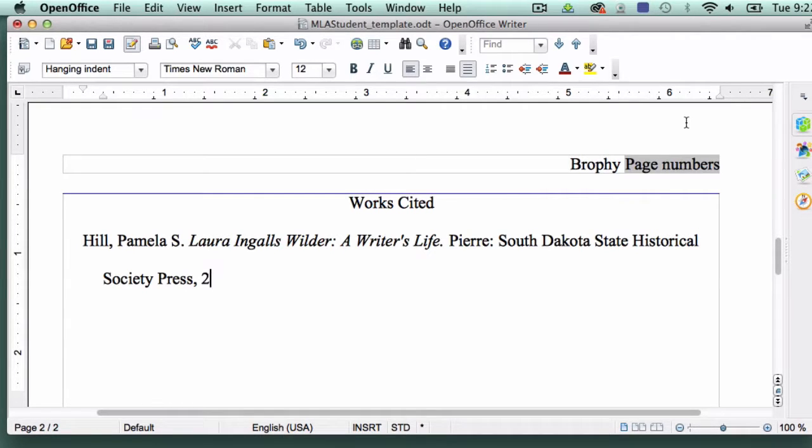Comma, year of publication, period. This is a physical book, so enter the word print, capitalizing the P, period. And that's it, we have a book source.